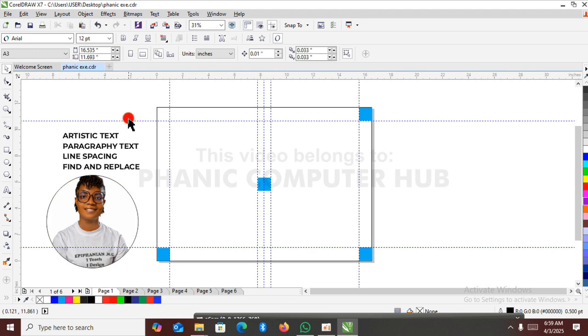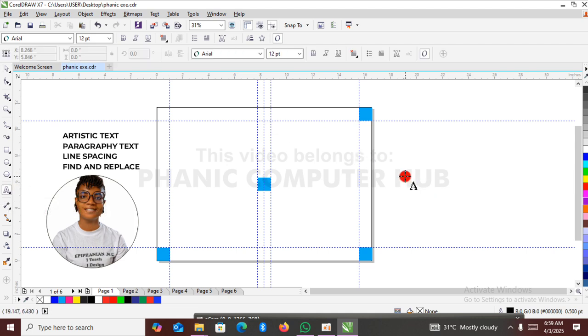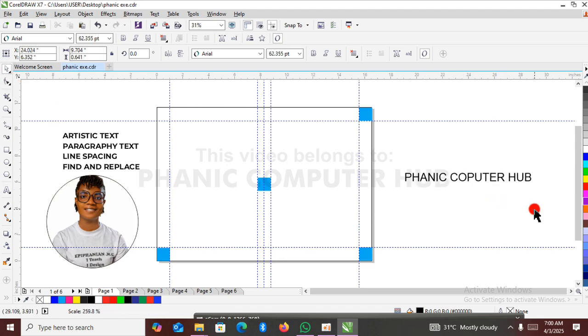The one I know is I will just come here, click and start typing. Which one is artistic and paragraph again? So the normal one that we normally use, if we want to type anything, we just click on the text tool, come down here, and begin to type, right? Go to wherever you want to type something and begin to type. This one is what we call artistic text. We just type, and everything is on its own.